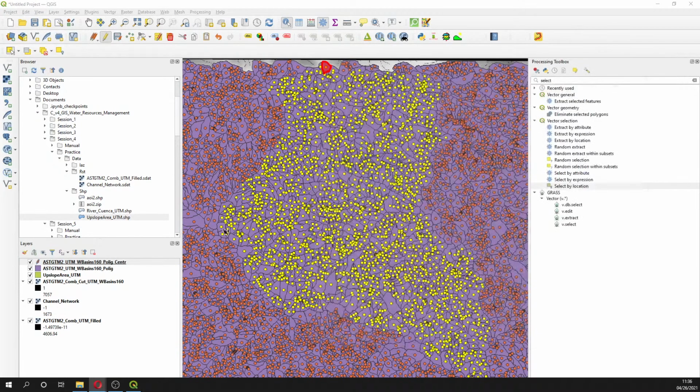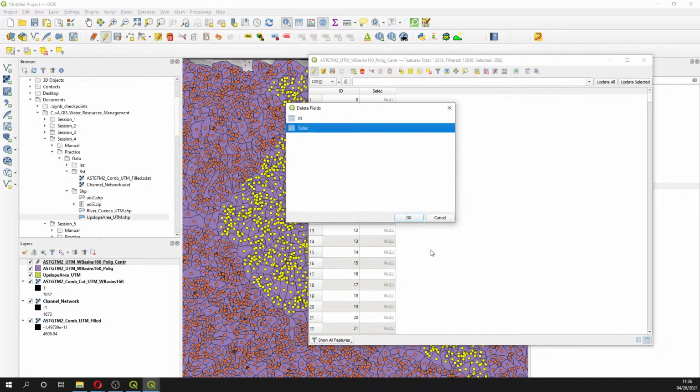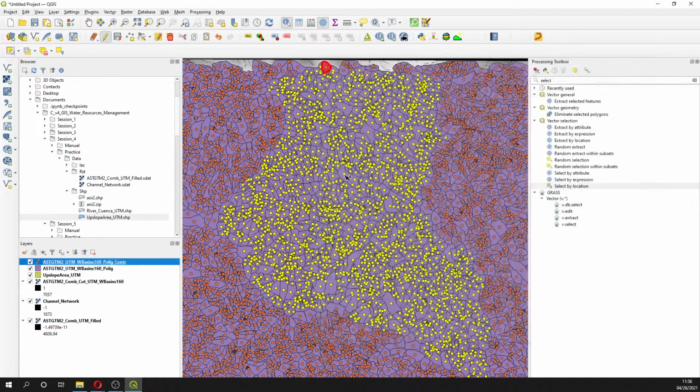Great. So here we have the selected values. These are the centroids, these ones are the selected ones. But this is just a selection. This is not an attribute, this is just a selection. This means that these are selected and these are not selected.